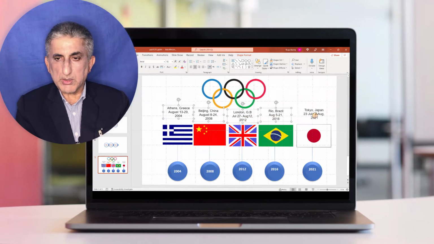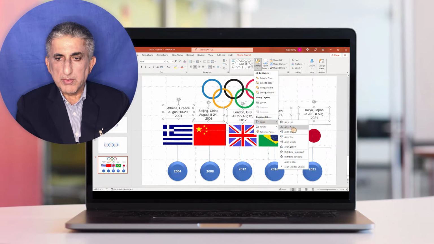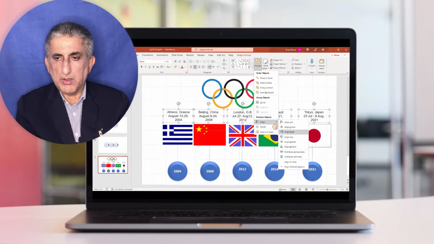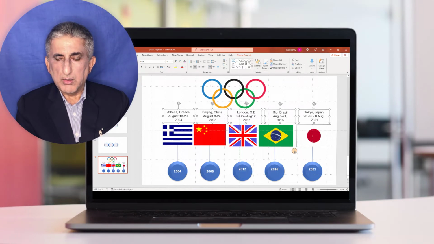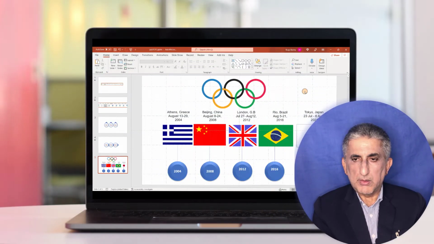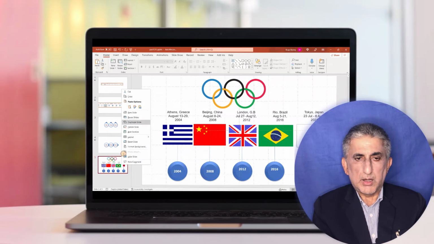I copied all the text, but now I have to arrange them. Align top, then I have to distribute horizontally. I will copy the slide 1, 2, 3, 4 more times.